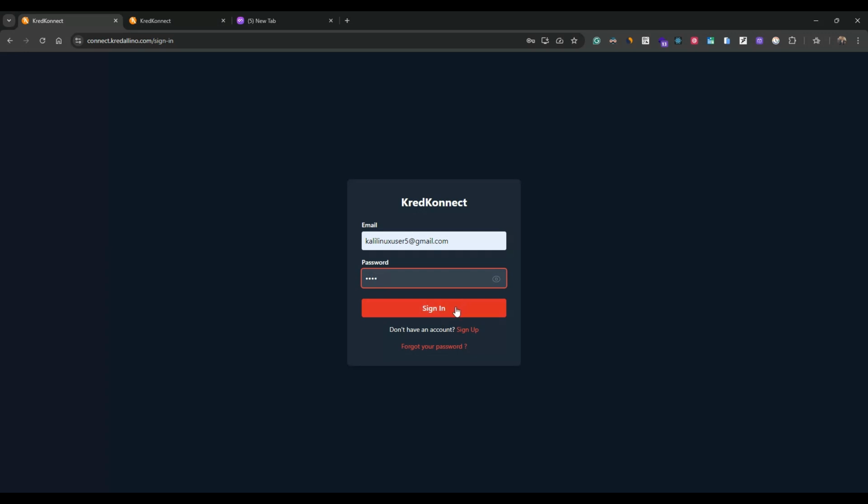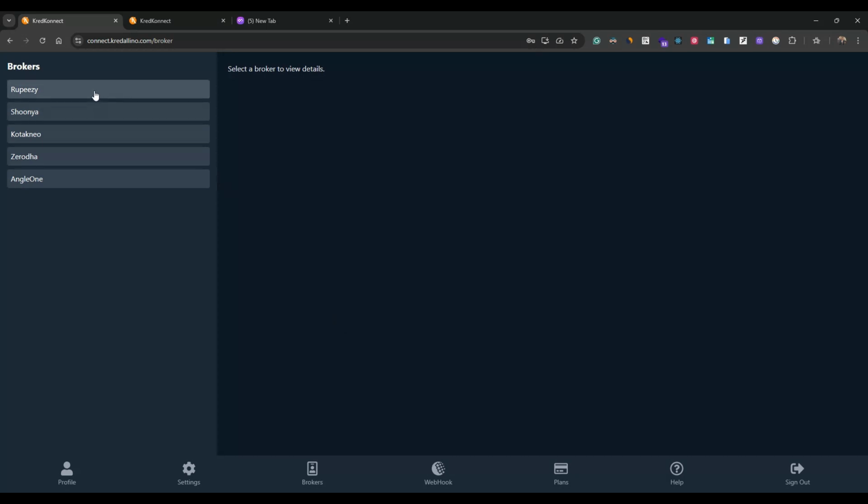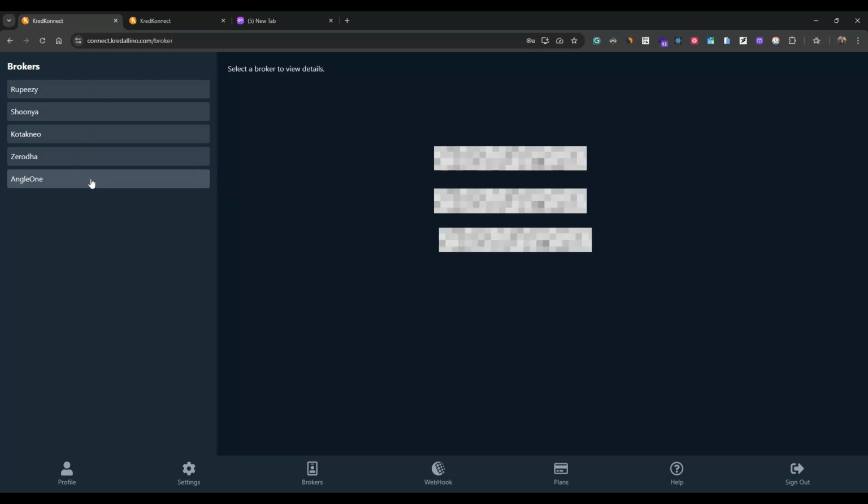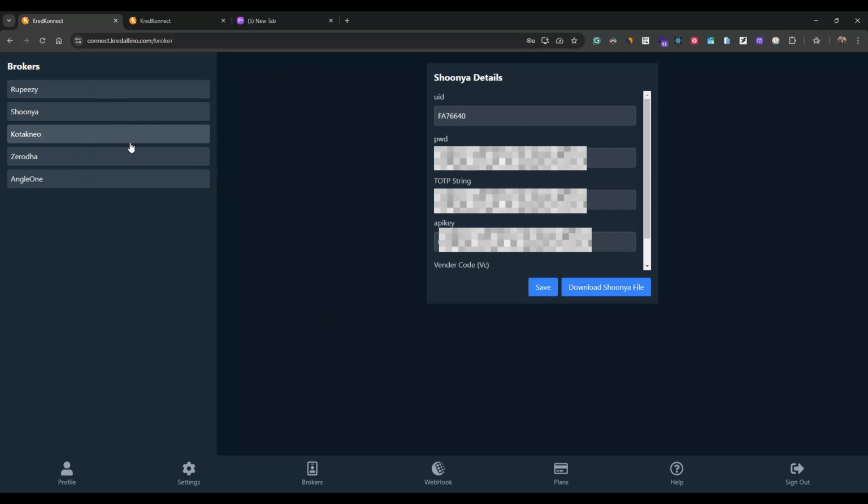If successful, you'll be redirected to your broker page. If not, you can select your broker from here. Typically, we have multiple brokers available, such as Zerodha, Kotak, Rupeezy, Shoonya, and more. We're integrating with all of these brokers. Now let's click on the Shoonya option. Here, you'll see that my details are already pre-filled. Let me guide you on where to find your details.